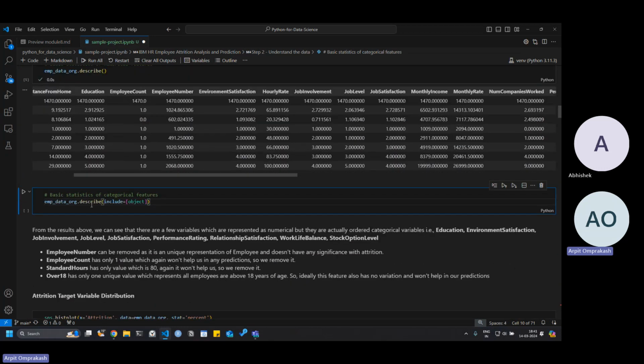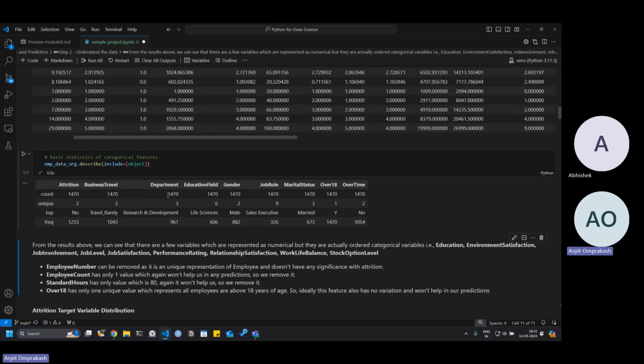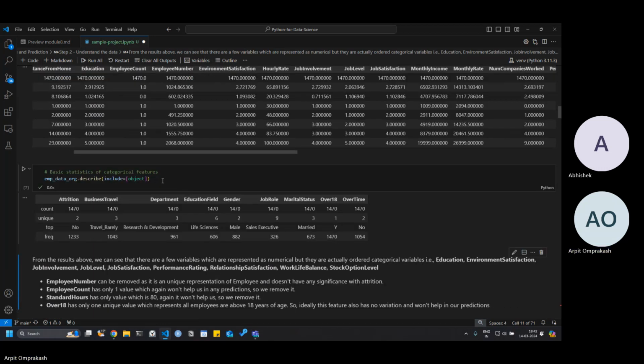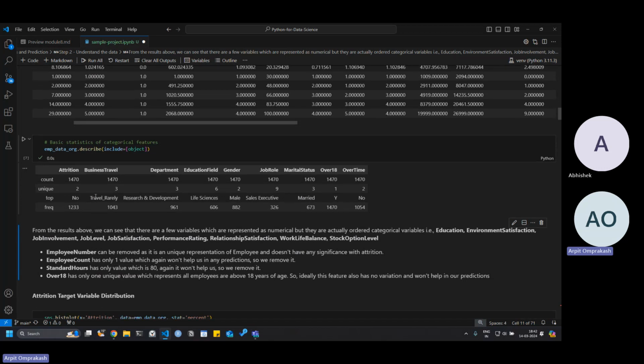So basically what we need to do is describe, and then here you write include, and in brackets you write object. So basically we want to include only the object data types. Okay, not the numerical features. So now for object data types, we have these few variables. Attrition is basically a target variable which has two unique values, yes and no.